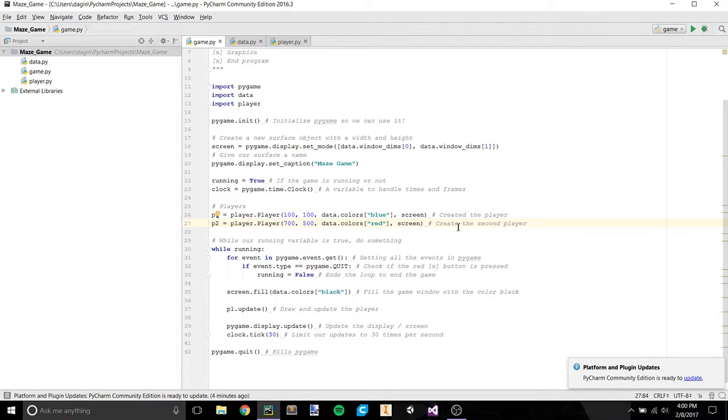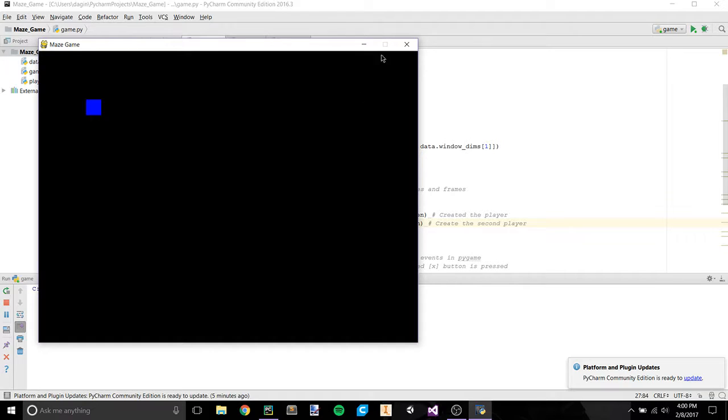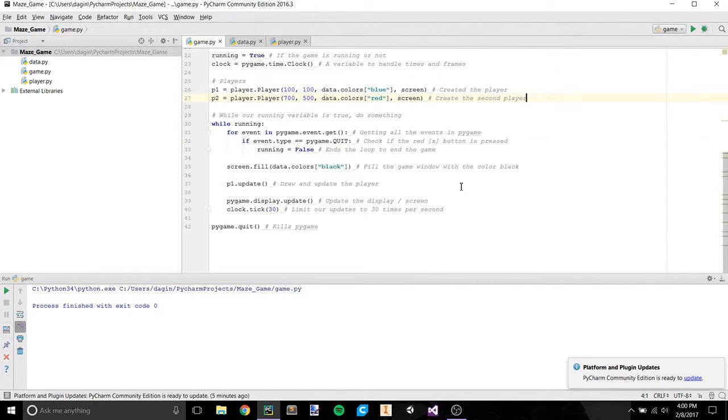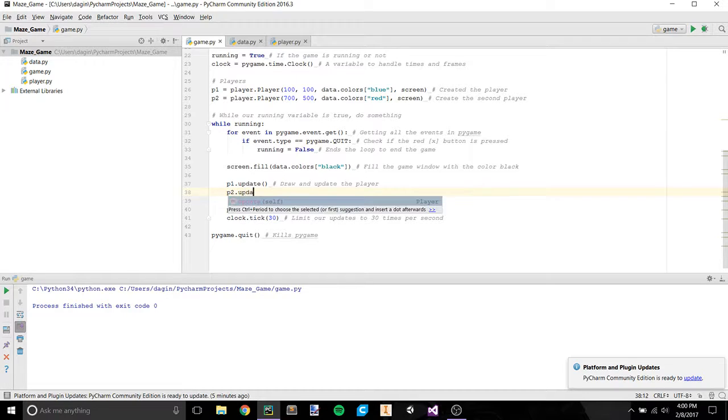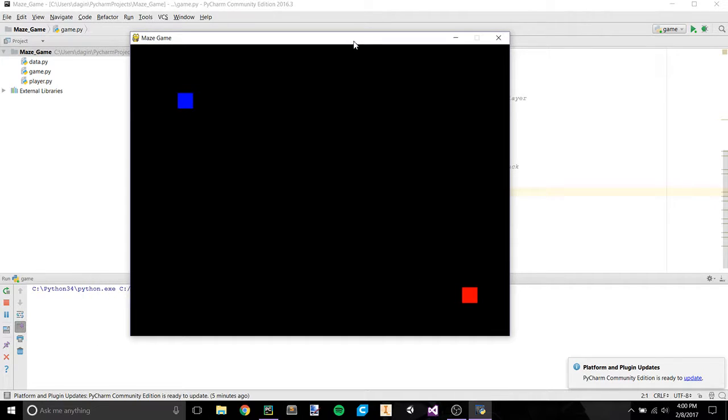Now the next step is, well, let's run the game and see what it did. Everything worked out alright. Uh-oh, it didn't, because we forgot something. We need to update the player before we can draw him to the screen. So p2.update, draw and update second player. There we go. If you caught that, good on you. I don't know why I missed that. I usually remember that, but here we go. We've got our red and our blue players.